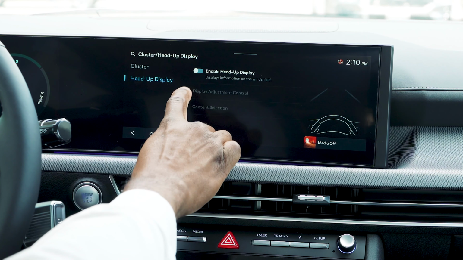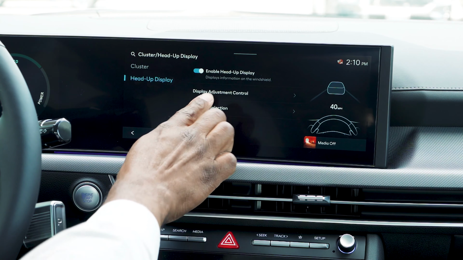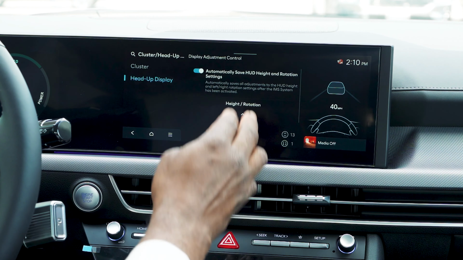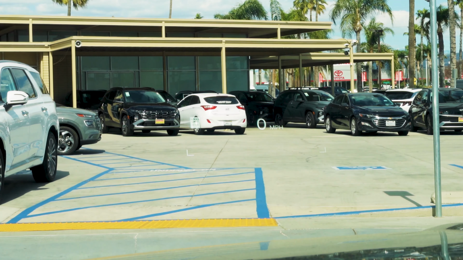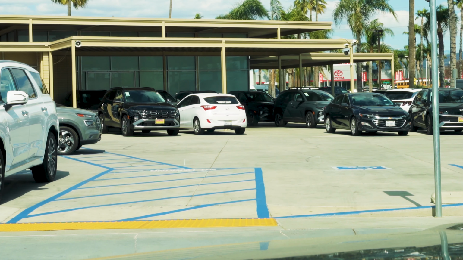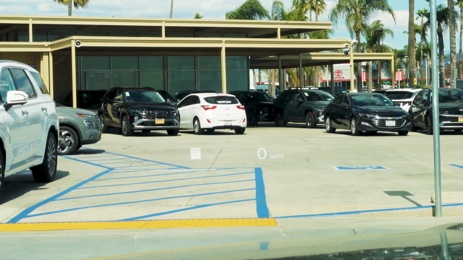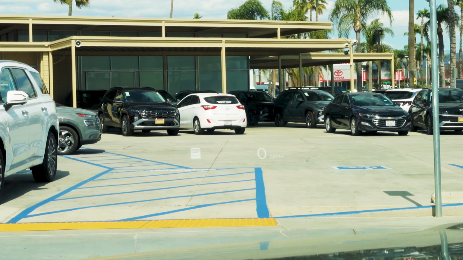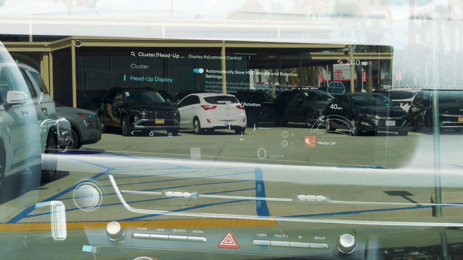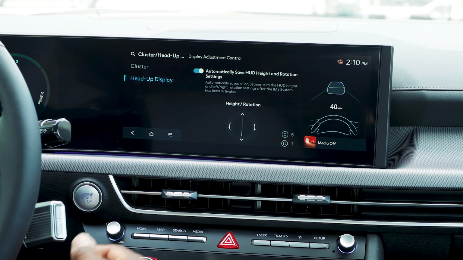You have the ability to enable or disable the display, make adjustments to how it's positioned, tilt angle left or right, height up or down, and even adjust the brightness of the display as well just below. This also gives you the ability to automatically save the settings into your heads-up display based off of the user setting that's in the vehicle.